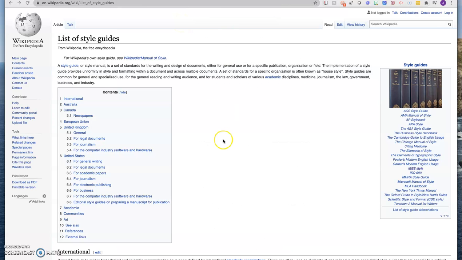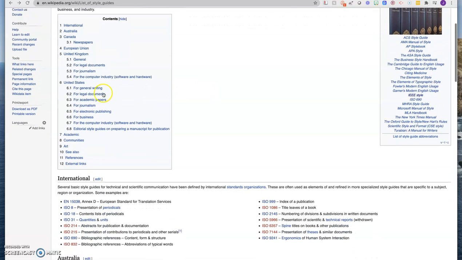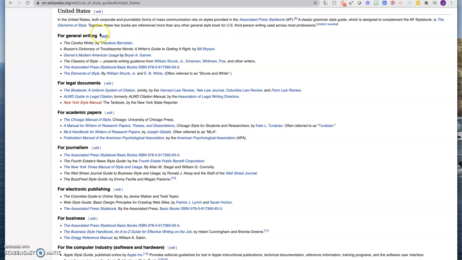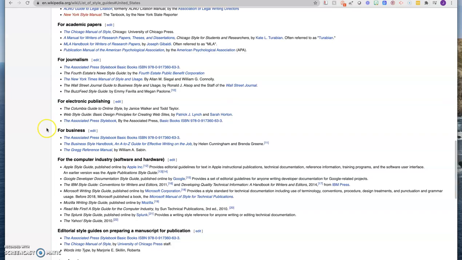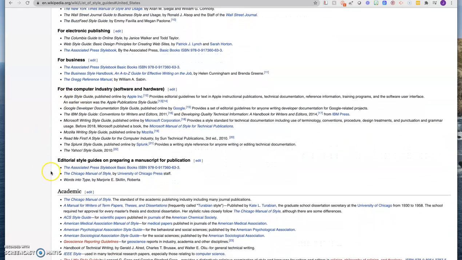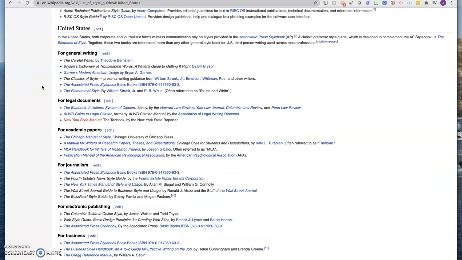I'm going to look at another page. This comes from Wikipedia. This is a longer list of style guides, and it shows us a bit. We've got international guides. There's guides related to country. If I come down here to the United States, the way that this page is broken down, we see there's general writing, there's legal writing, academic, and this is what a lot of students are used to. And here are some of our usual suspects with Chicago, etc. But then there's ones for journalism, electronic publishing, business, computer industry, etc. So again, lots and lots of style manuals. You as writer need to know what is expected by your audience and what is the discipline or the profession that you're writing for. What are their expectations?